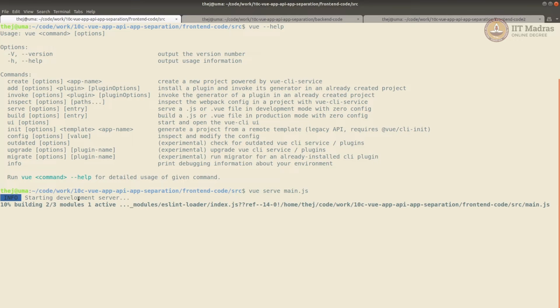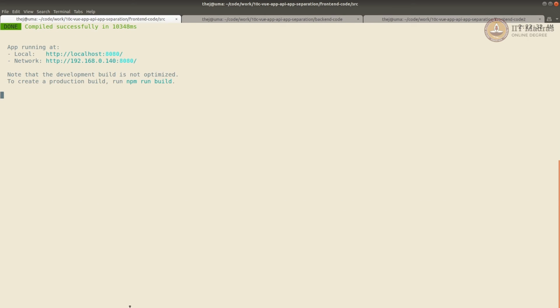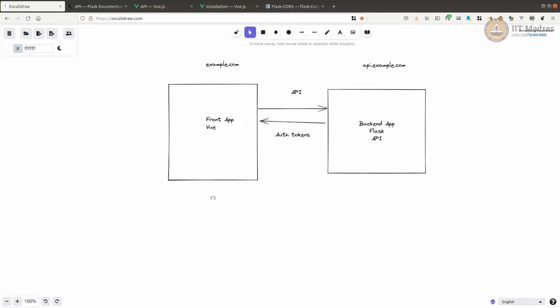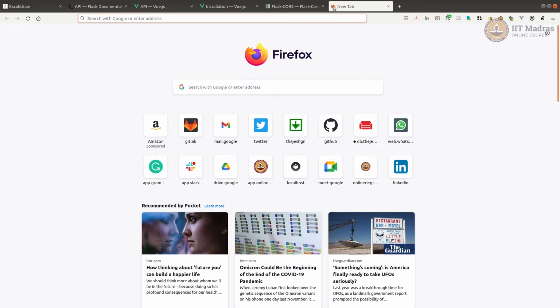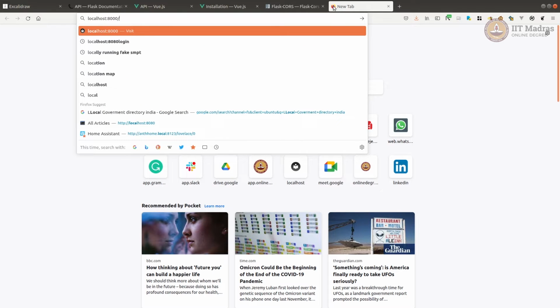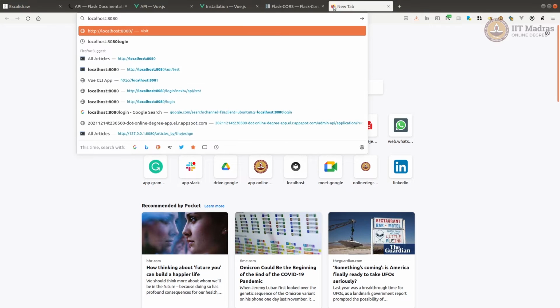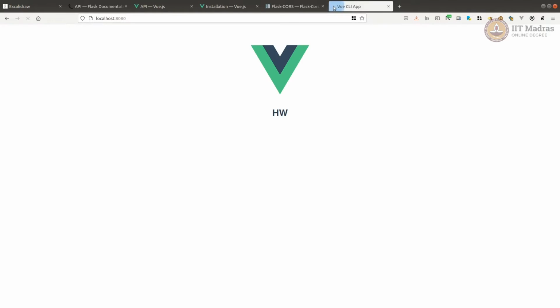So it's pulling in and building all the things that are required, and it will start a dev server. It might take a couple of minutes because the first time it takes time to download the packages and build all of those. So let's go to localhost 8080. Okay, so you can see that it's showing HW.